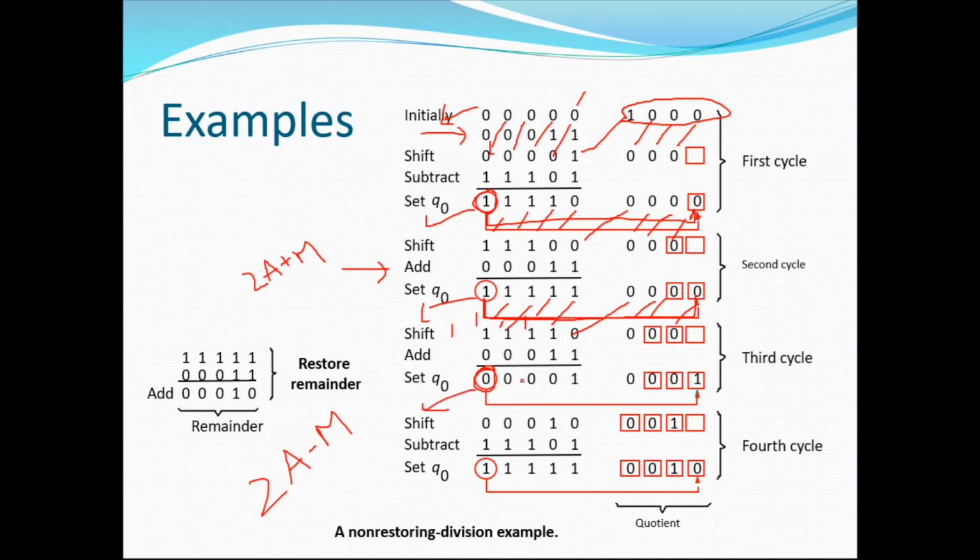So this 0 will go out, and the remaining bits shift one place to the left. Here an empty position is created. Now take m into its complement and add. Again it's a negative number, so replace the q naught with 0, right?